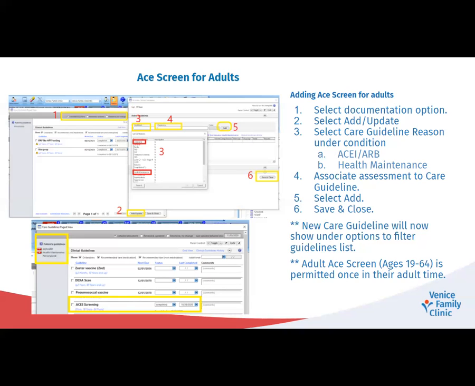Sometimes this may not be the issue, but if you do get this option, just select the appropriate diagnoses, and then select Add. After that, save and close. Again, the new care guidelines will now show under the Options to Filter Guidelines list. Also keep in mind that for adults, the age screen for ages 19 to 64 is permitted once in their adult lifetime. So once you do this age screen for adults, you don't have to redo it again.